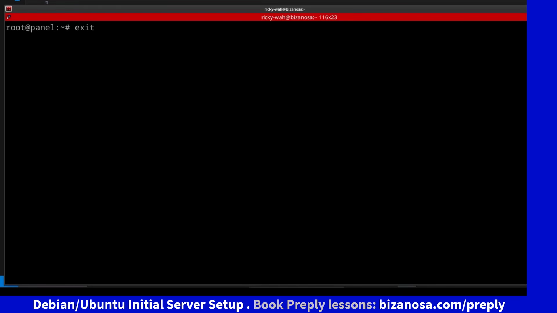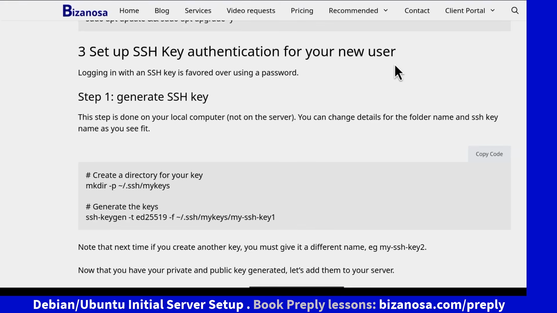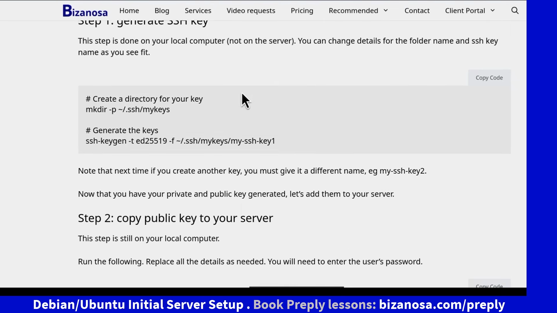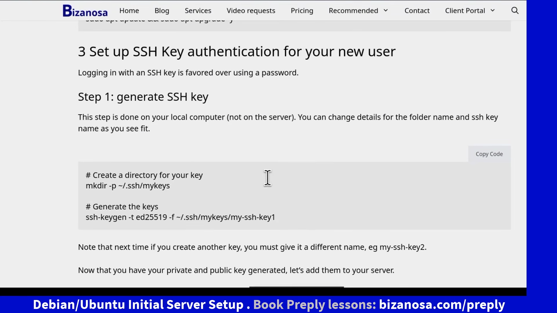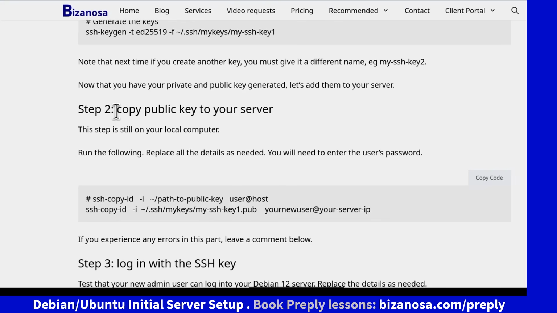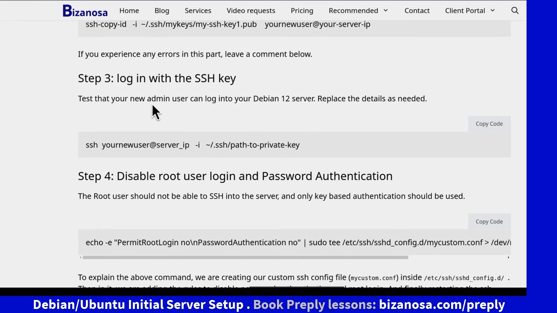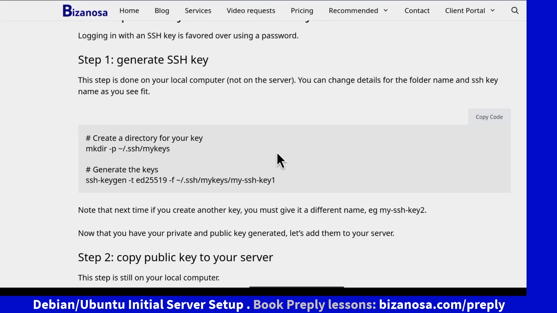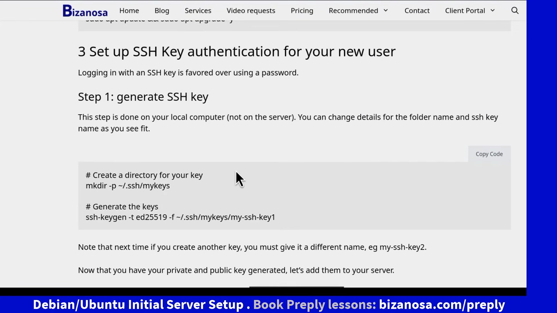So I'm going to log out of this user, log in as the new user. And then the next step is to set up SSH key authentication for the new user. After doing that, we're going to disable password authentication and the root login. Of course, the first step is to generate the key. And then we're going to copy the key to our server. And then we're going to log in with the SSH key. So let me just prepare all these commands. It's going to seem like I'm doing them in one go.